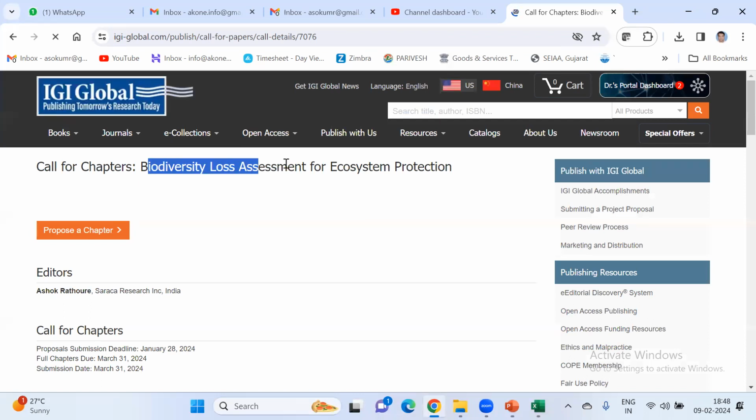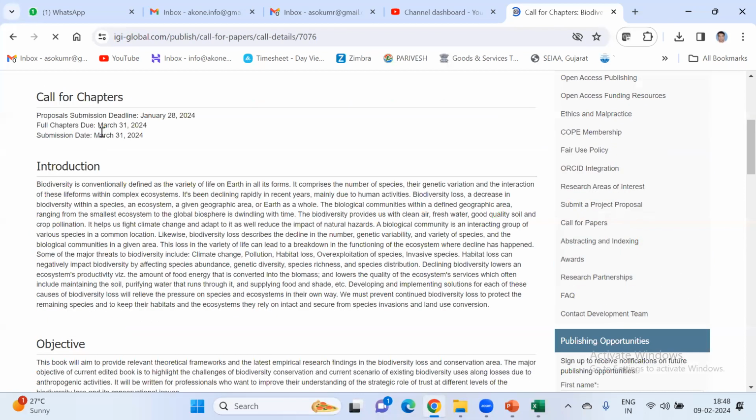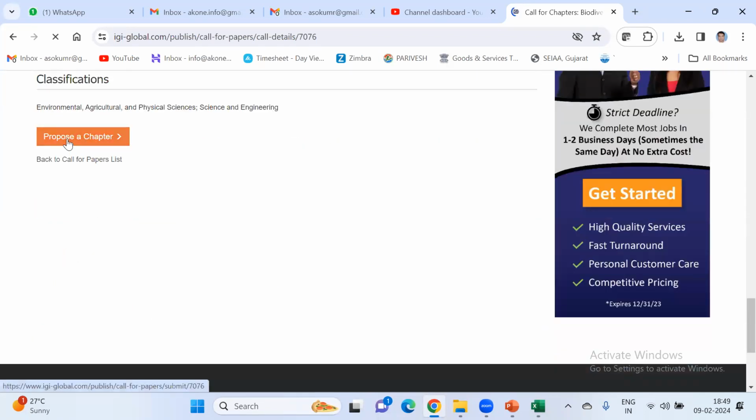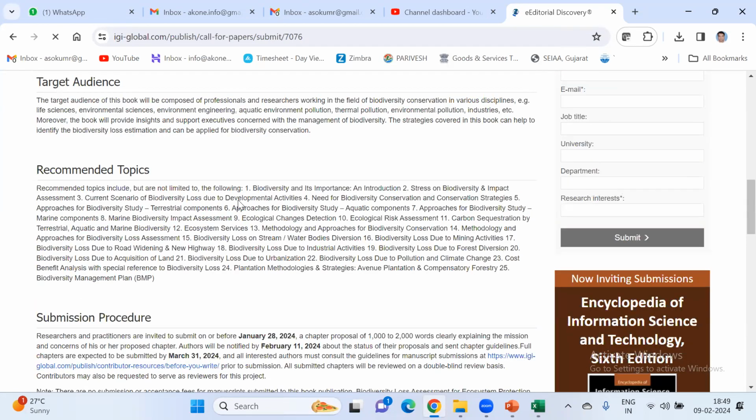Here you can see the book on biodiversity loss assessment for ecosystem protection. For chapter submission, we have received more than 50 proposals and that window is now closed, but full chapter submission is open up to 31st March 2024. All the details are available online. You can click here, propose a chapter, and it will go to the next tab for submission of the chapter proposal. Full chapters can be submitted only after acceptance of proposals.